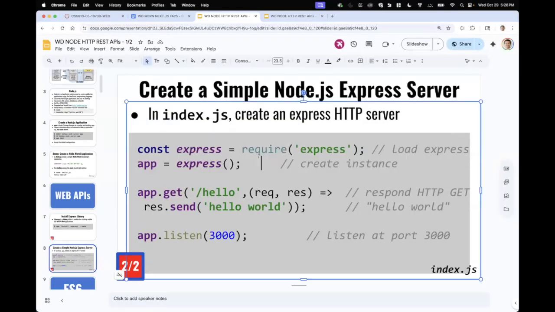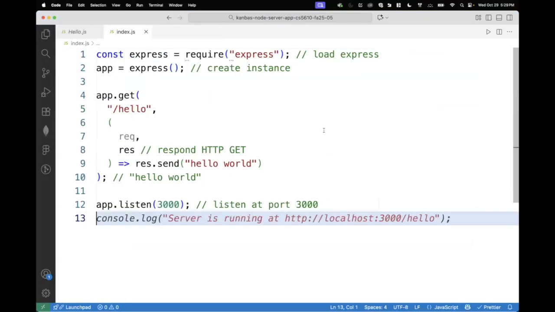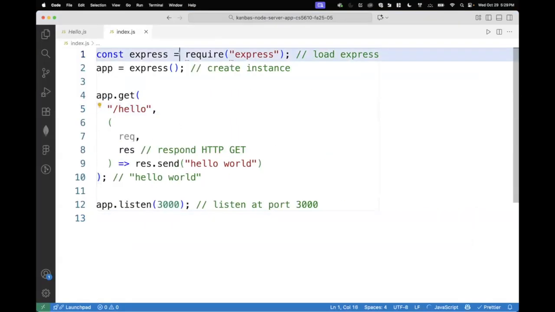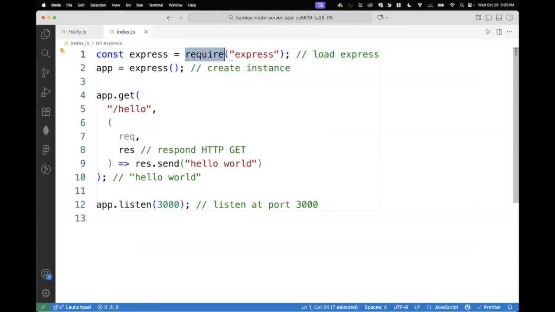So in there, we're going to create the simplest of servers. Let's paste it in here and let's talk about what it is. So here we have a require express. This is the library we just installed. And require is a keyword in a version of the JavaScript language, what is referred to as CommonJS.